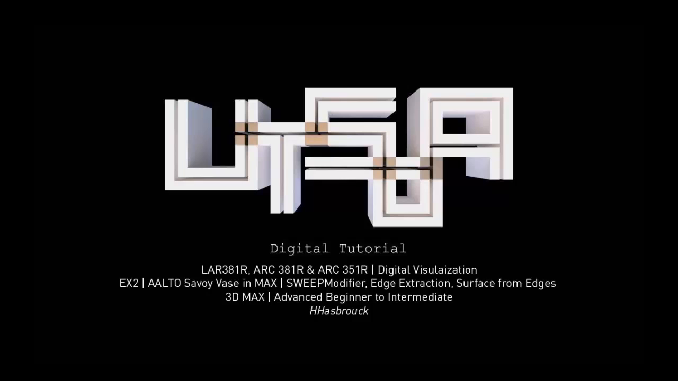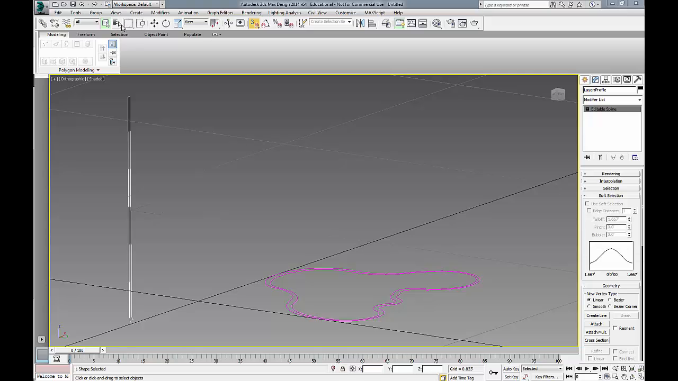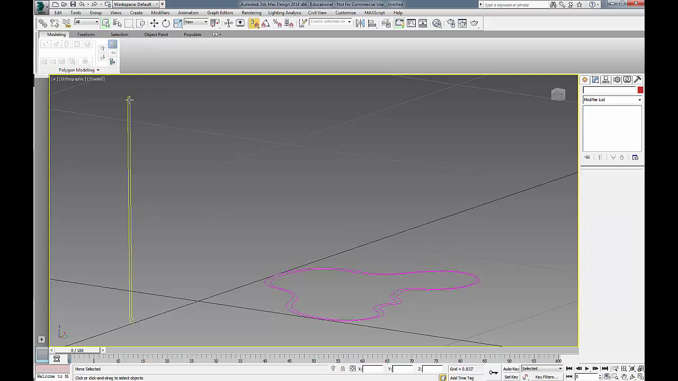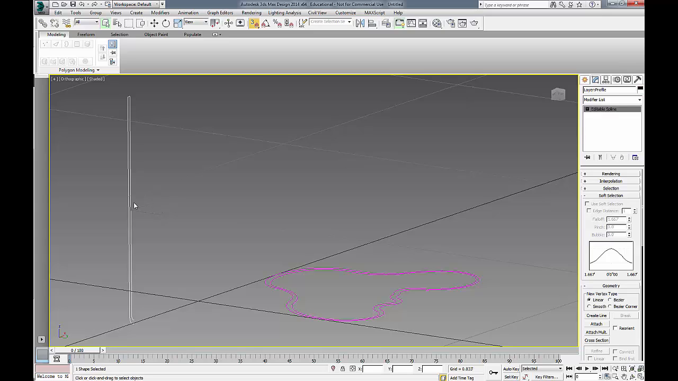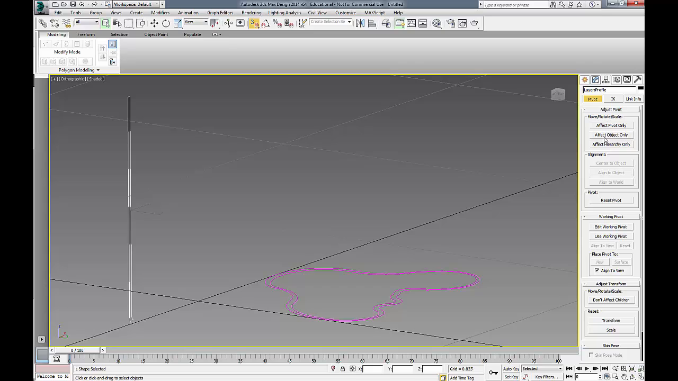This tutorial shows you the second way in which you can generate a surface object using sweep. Here we've imported two objects or entities from AutoCAD: the profile, which is the white object on the left, and the magenta path, which represents the base of the Aalto vase.